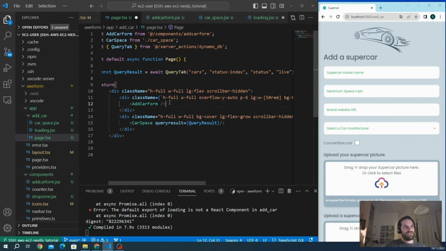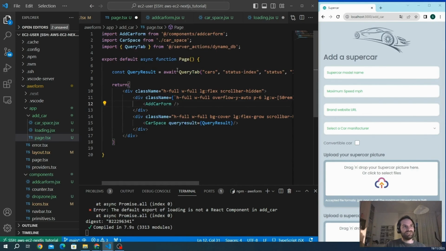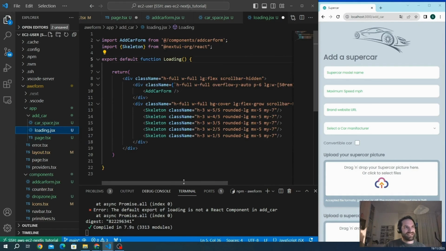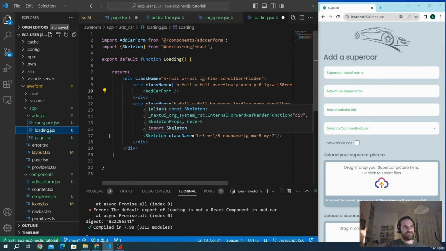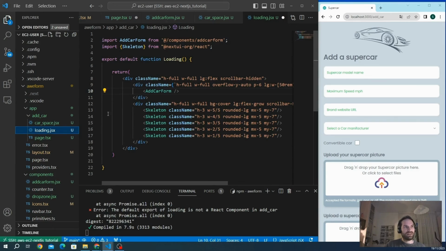The add car form doesn't need any query data, so it doesn't have any props. But while the customer is waiting for this query, Next.js automatically knows that it has to show this loading page and show exactly the same page, but replace the car space, for which we don't have the data yet, with some skeleton that shows the customer that we are loading some data.